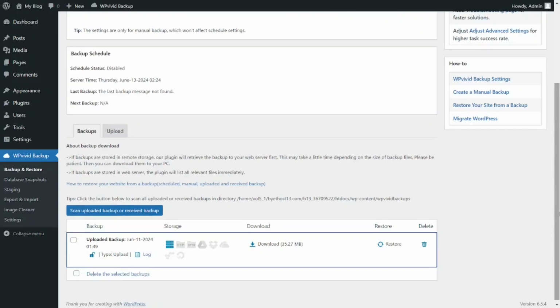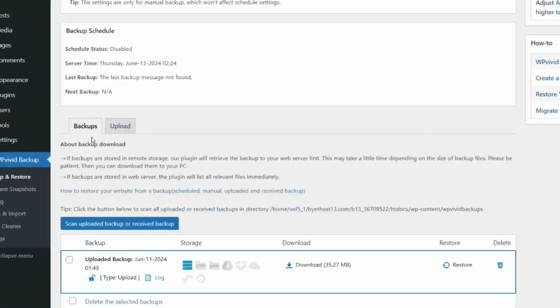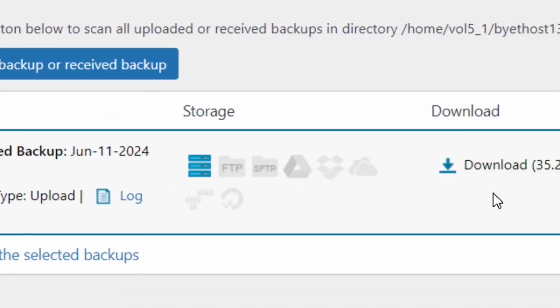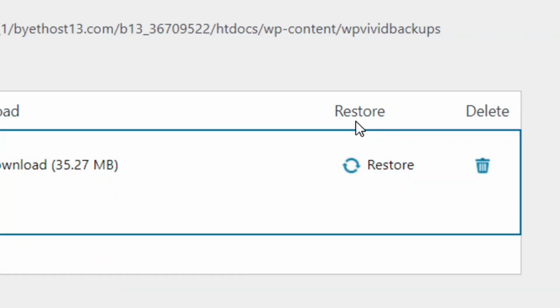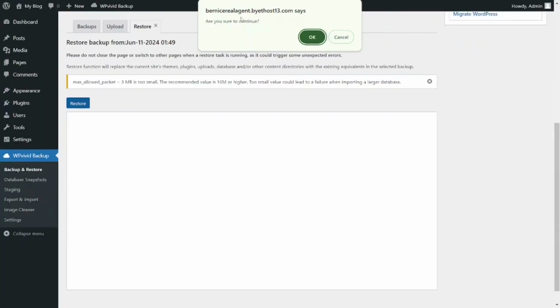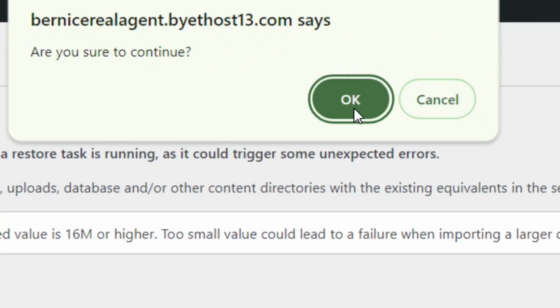So all that you have to do is come here to the backups, and under the backups, you are going to see you are backed up here. Okay, so all that you have to do is come to the restore, and under the restore, click on restore. Sit back, relax, and then here it says do you really want to continue. Just click on OK.